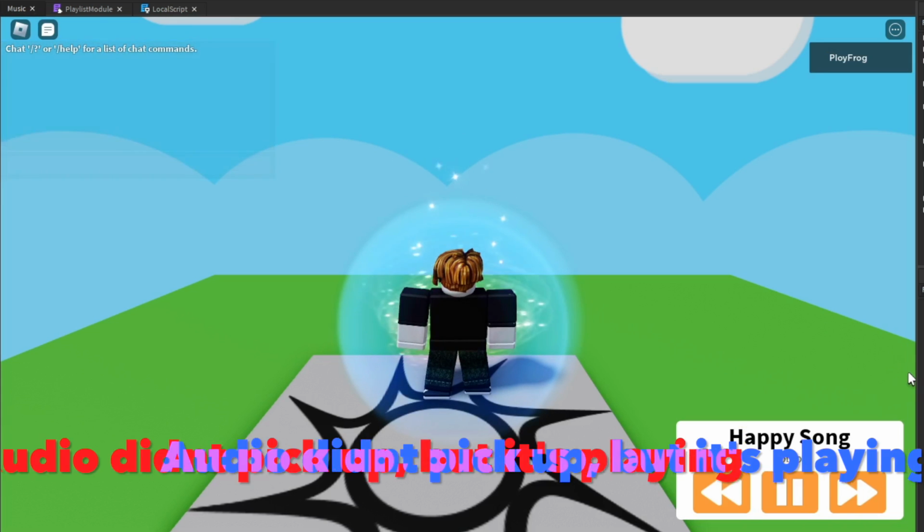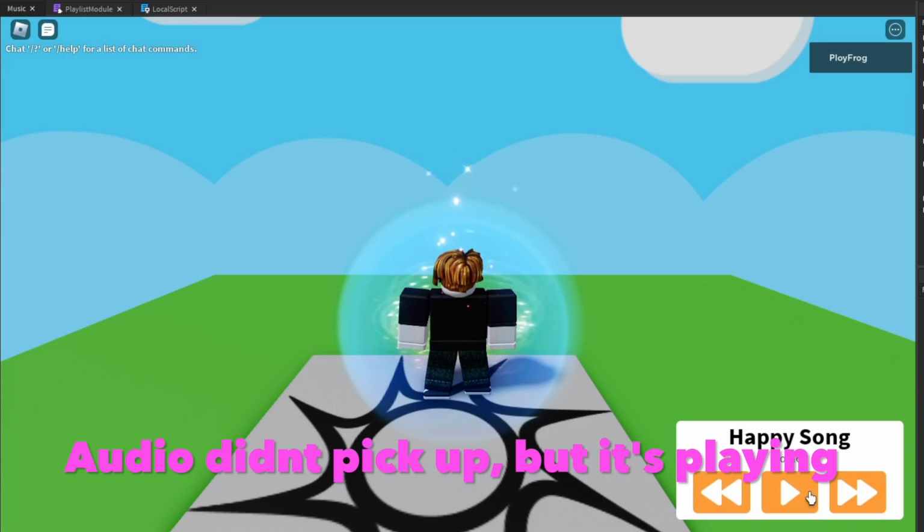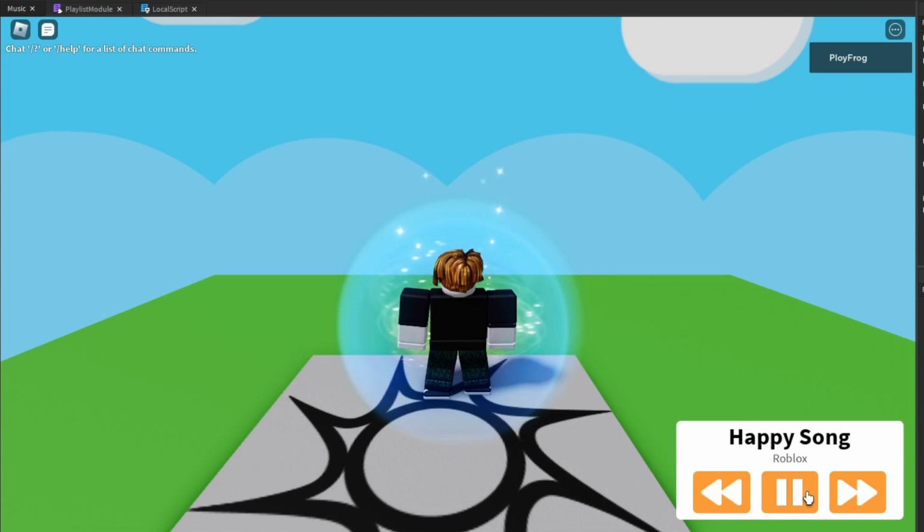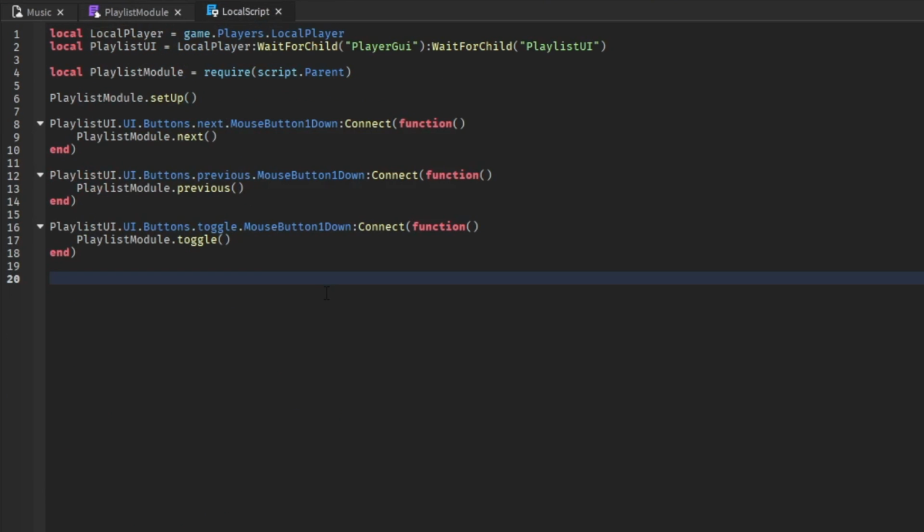So we spawn in, it's playing. If we want to pause it, it pauses it. We can resume it. We can skip it. We can go back. We can pause it again, play it, and all the buttons are working. Now, one more thing we want to do, if we want the music to continue playing even after one song is ended, if you want it to go on to the next one without having to click next, we do need to do one last thing.